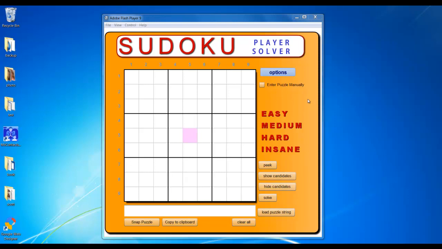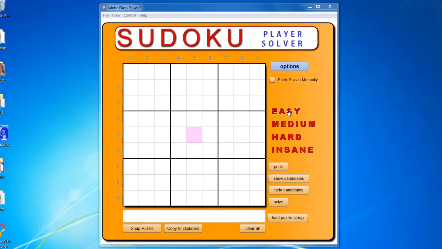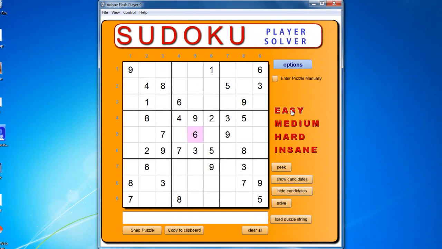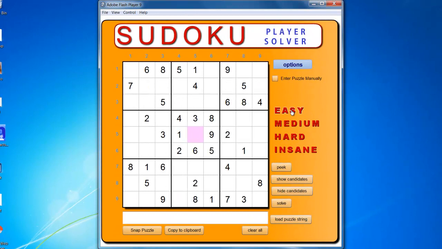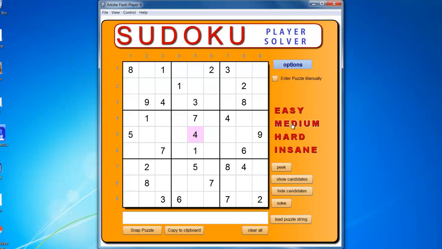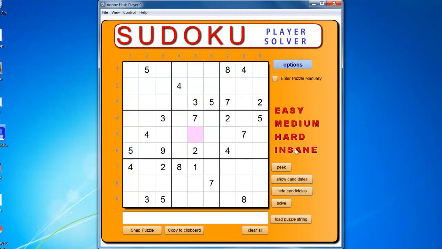Okay, so in this video, I'm going to show you how to use the Sudoku player and solver. You can play Sudoku in 4 different levels. So we've got easy, medium, hard, and insane. And all you need to do is basically click on the button to generate your Sudoku puzzles. Okay, so easy, medium, hard, and insane.